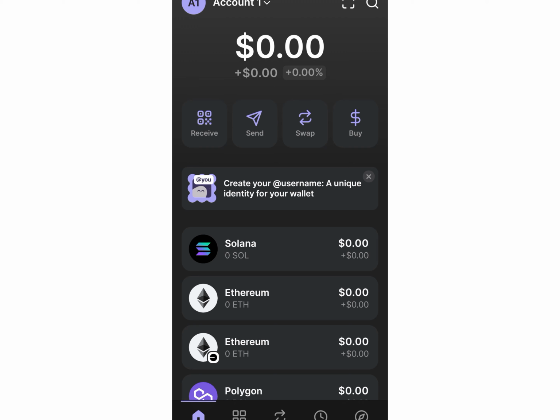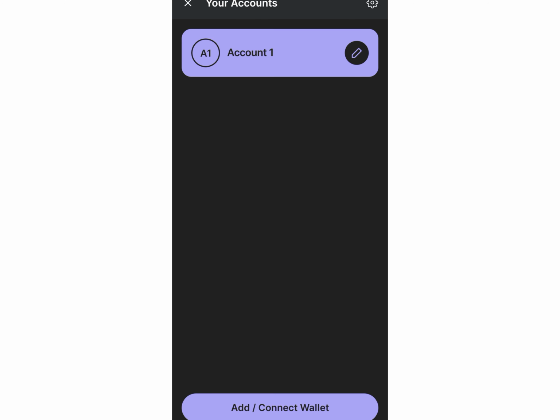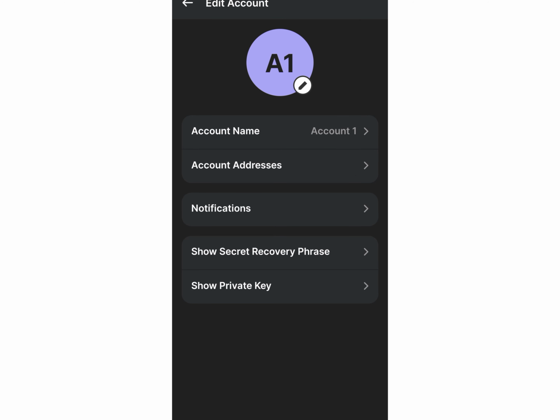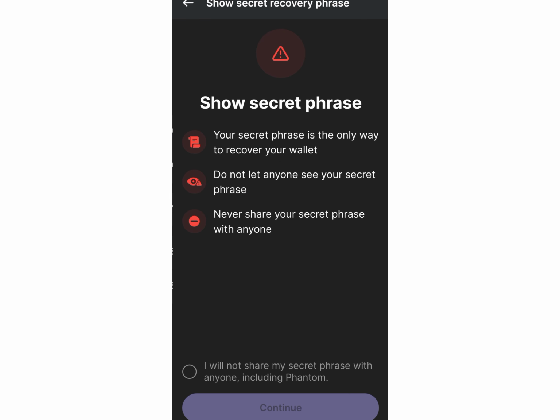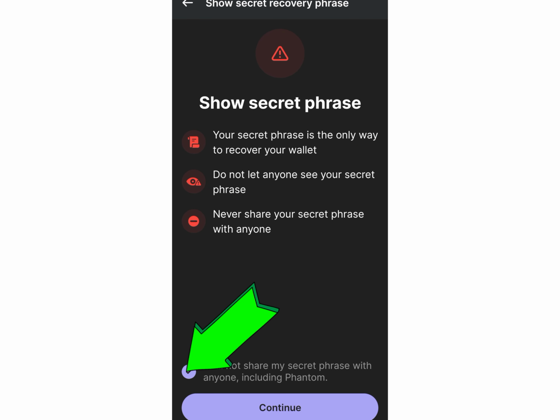So one of the important things you have to note is to click on your profile over here. Click on your profile. So this is your account. So you can click on edit your account. Then you are going to copy your secret phrase. So let's click on it. As you can see, you are going to agree to the terms and conditions, then click on continue. So whenever you click on continue, you are going to get your secret phrase.